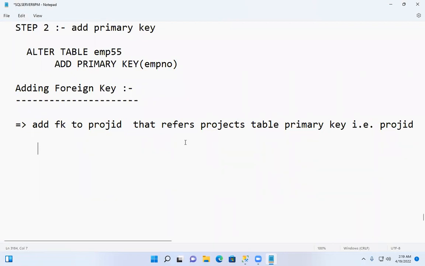Tell me how. ALTER TABLE EMP55. Then what? Same syntax. What is that? Add. What do you want to add? Foreign key. To which column do you want to add?